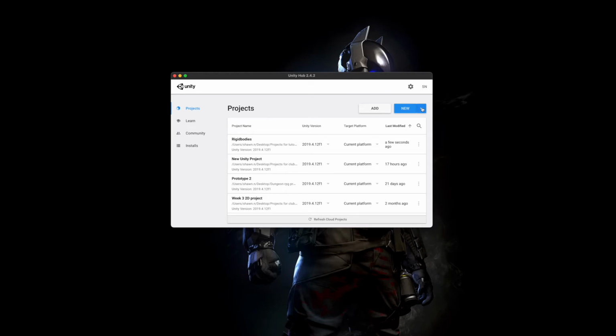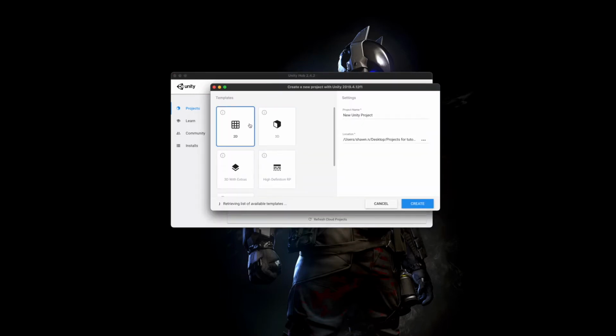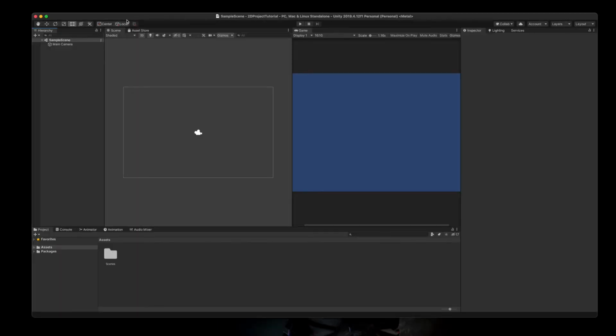Let's go ahead and start our project through Unity Hub. I'm going to be selecting the 2D template here and then name it whatever you like. So now that we've opened up our new project, you might notice a few differences from the regular 3D template.